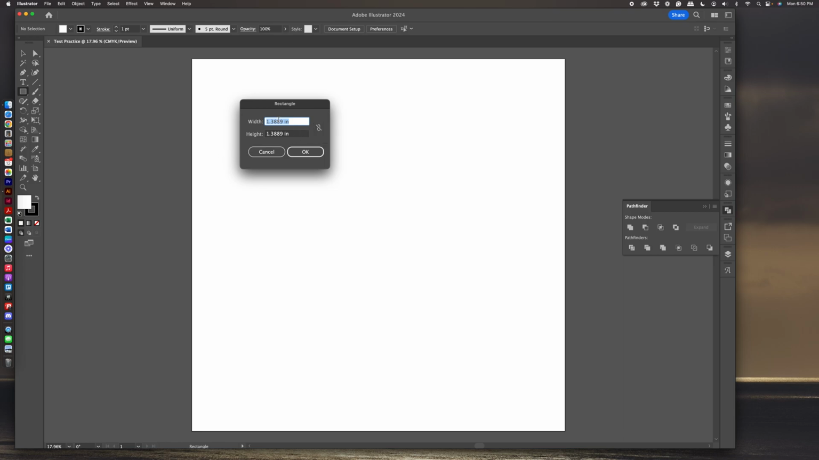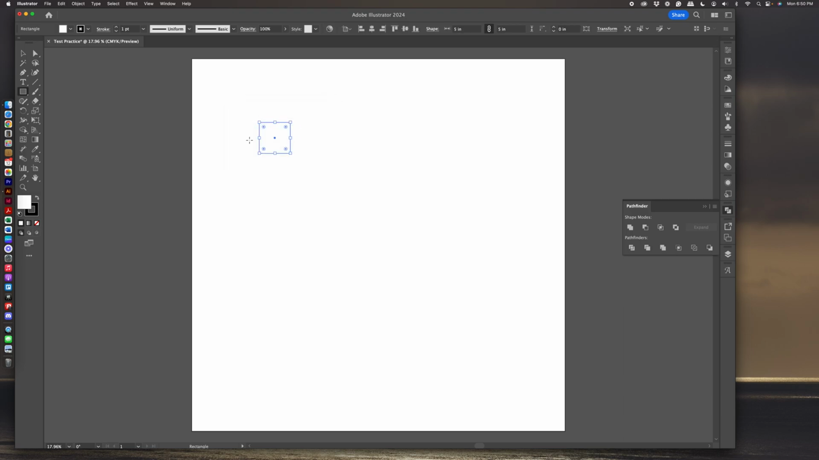This right now says our measurements are not linked, but they're the same, and we want them to remain the same. So I'm going to go ahead and say we want it linked, so it looks like two chains linked together. And if we change this one to 5, it'll change both of them. If this is not linked, then you're able to change one to something and one to something else. And so that comes in handy if you want to create an actual rectangle and not a square. So I'm going to go ahead and leave mine at 5 by 5 and say OK. And it gave me a 5-inch square.